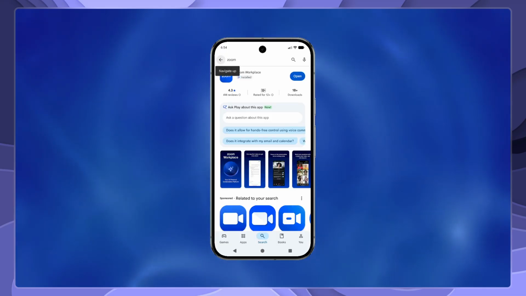However, if there's no update button showing, like in my case, that means your Zoom app is already up to date, so you can move on to the next step. Keeping your app updated is important because updates often include bug fixes and performance improvements that can resolve many common issues.